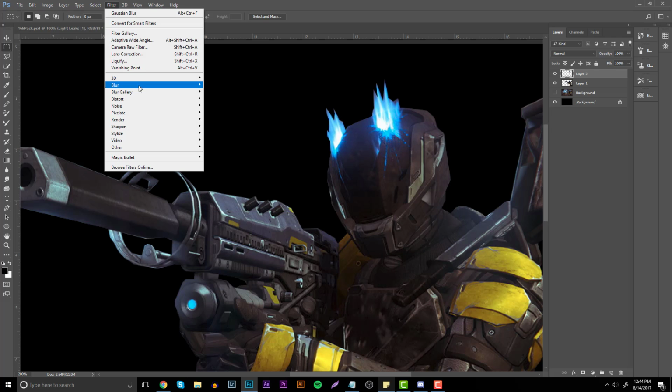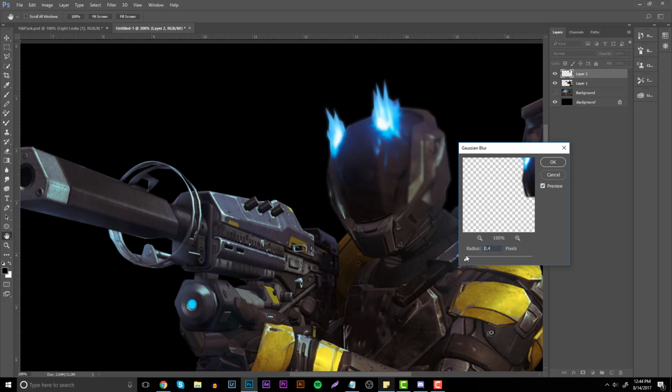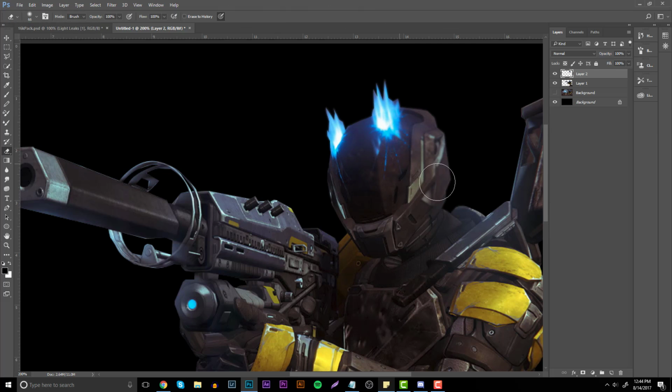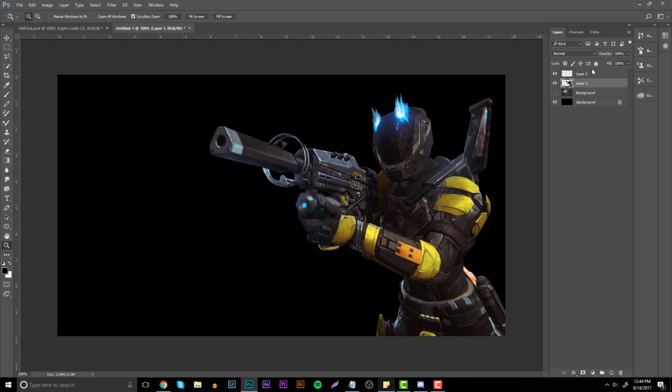Actually, maybe I'll put a Gaussian blur. Now this is just for the lights on his head. There you go. And then of course we can just feather these in. We're going to be putting lights on top of that anyway. So now that we have that, the reason behind all this is to make sure that the guy in the front always comes above everything else.